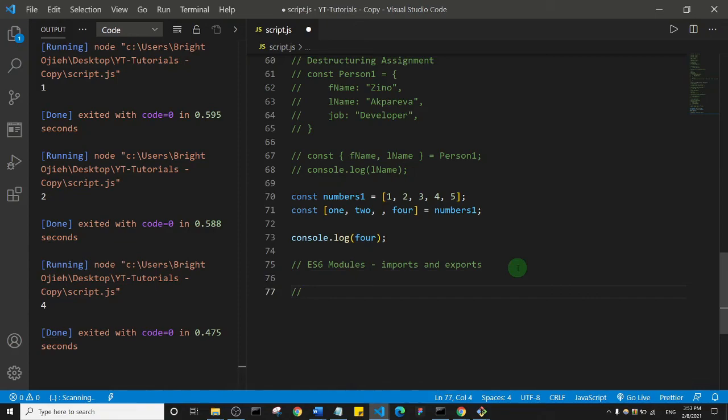Then the next thing we need to talk about is the spread and rest operator. I'm also going to do another video and talk about how we can use it. But just so you know, the spread operator is used for splitting up the values of an array and adding them to another array. We can also use it on an object to split the properties of an object and add them to another object. Whereas the rest operator is used to represent an infinite amount of arguments in a function. So I'm going to create another video and upload it.